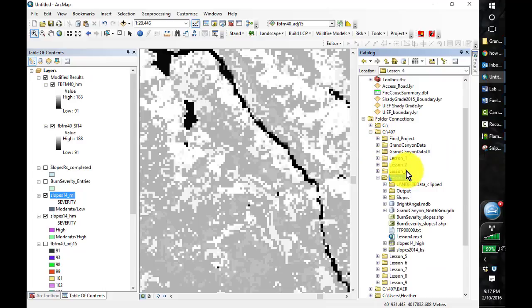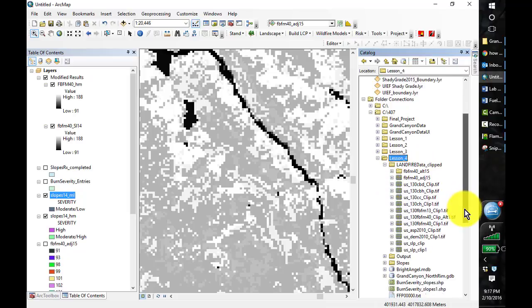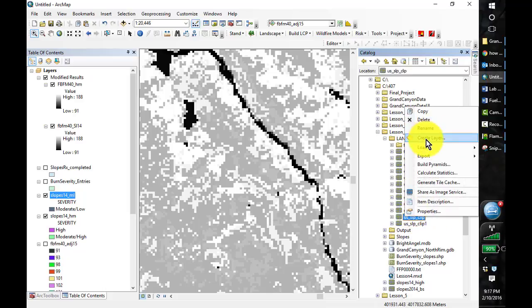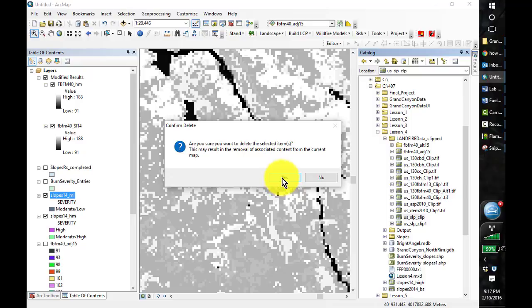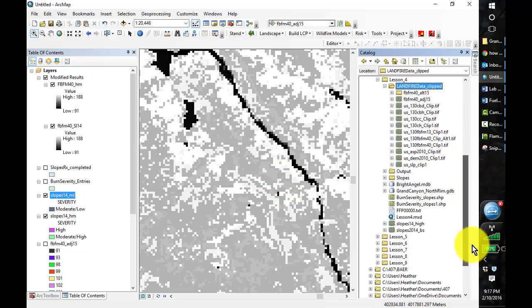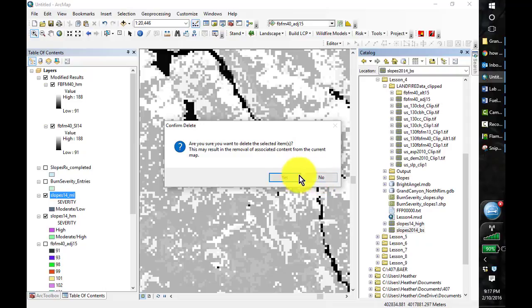In my landfire data clipped, I made the mistake of not clipping it directly around the polygon a couple times, so I might remove a couple of those duplicates. This is one of them. So of course never delete anything until you're sure that you aren't going to need it anymore, but it might be a good idea just to clean things up if you know that you don't need something.